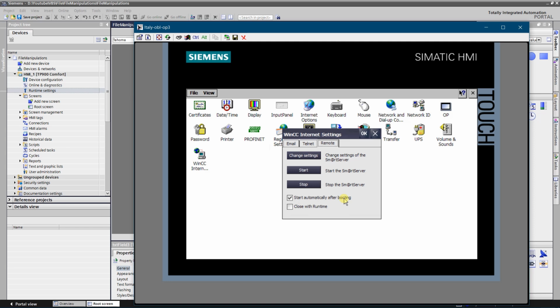If you tick on Mark Close with Runtime, then rtServer will be stopped if you stop the runtime. So if you want to be able to access the panel after the runtime is stopped, then make sure that this mark is not ticked. After that you need to click on the button Change Settings.